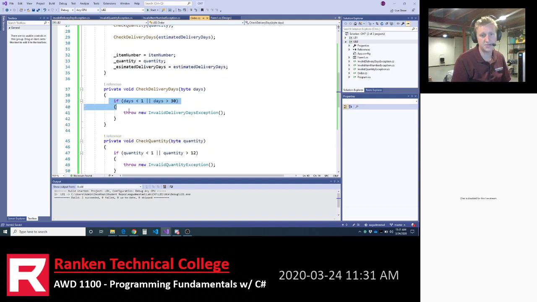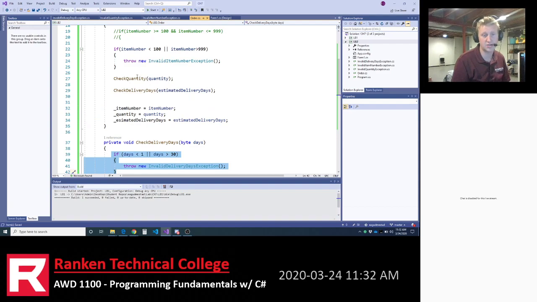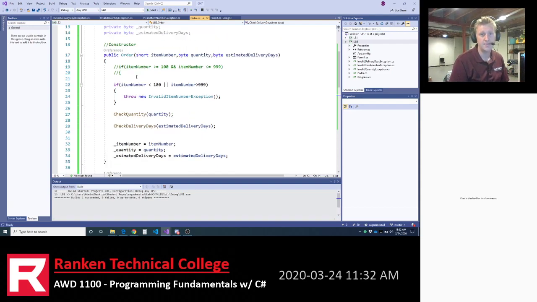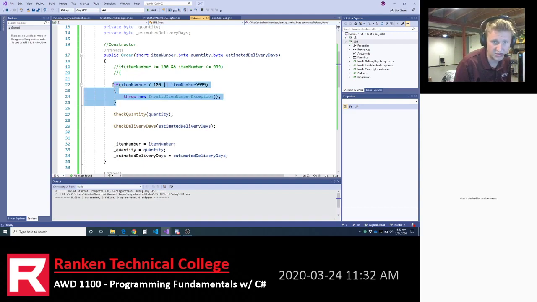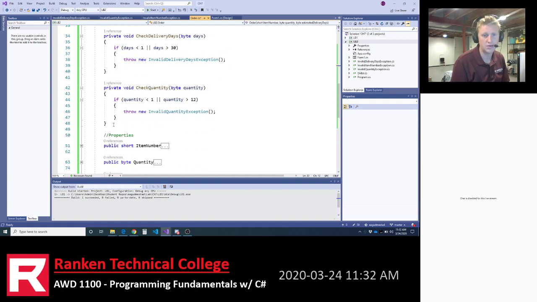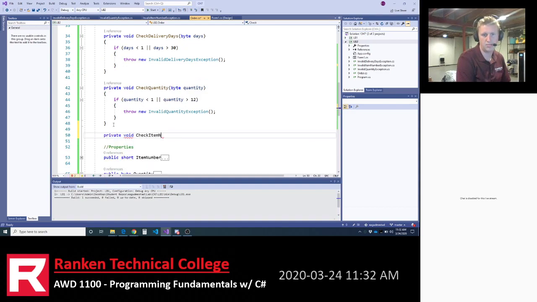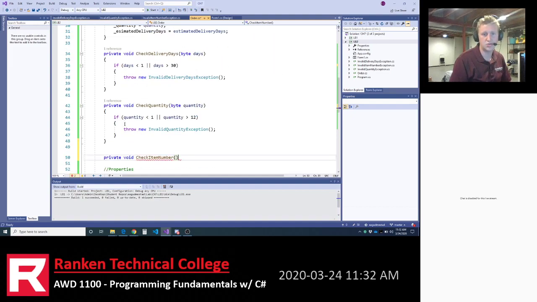So now the exception is still being thrown in the constructor, but the constructor is calling another method to just wrap that logic in there. And if it's not caught in this method, like I've said in the lecture, it'll bubble up into the constructor. And if the constructor doesn't have a catch block, it'll bubble up into the form. And so let's do the last thing for item number. Item number is a short.